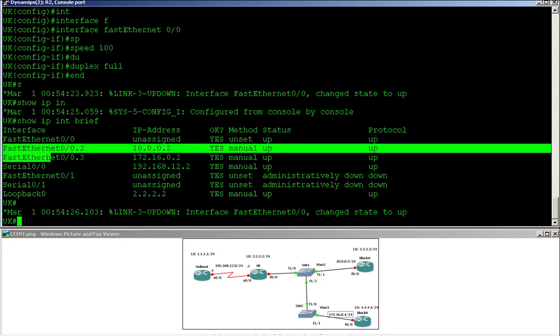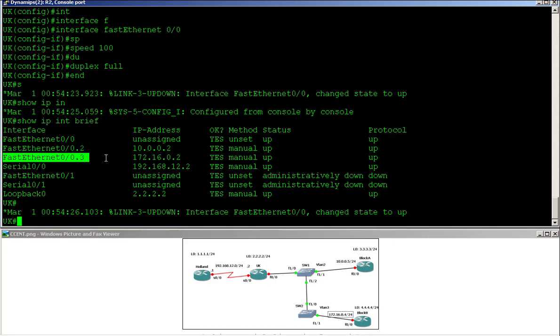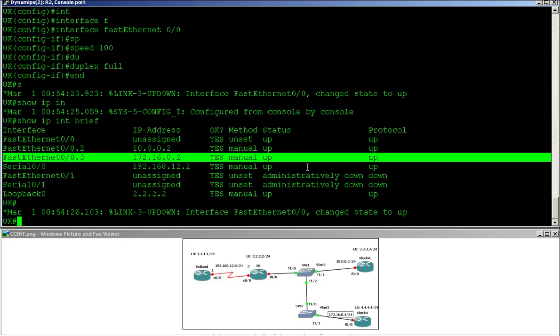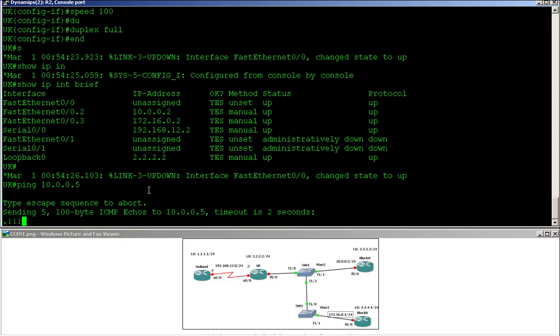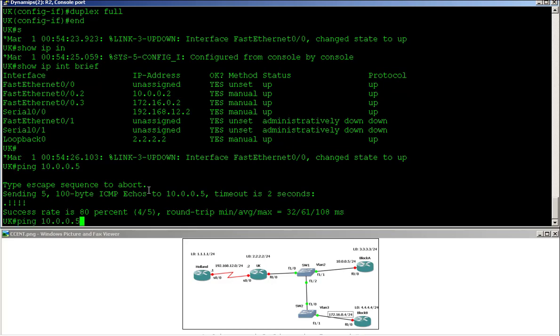So we have created 2 sub-interfaces, the first one for VLAN 2 and the second one for VLAN 3, and they have the same range of IP addresses and they are up, so it should be okay now. What I need to do now is try to ping from UK to 10.0.0.5. Yeah, it's working, and I ping to 172.16.0.4.